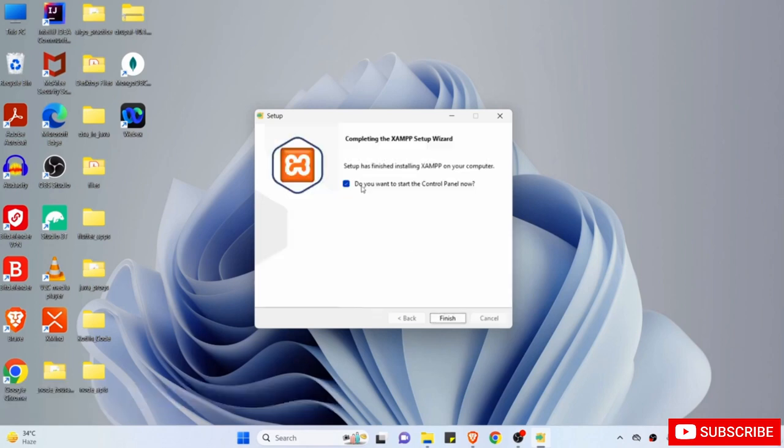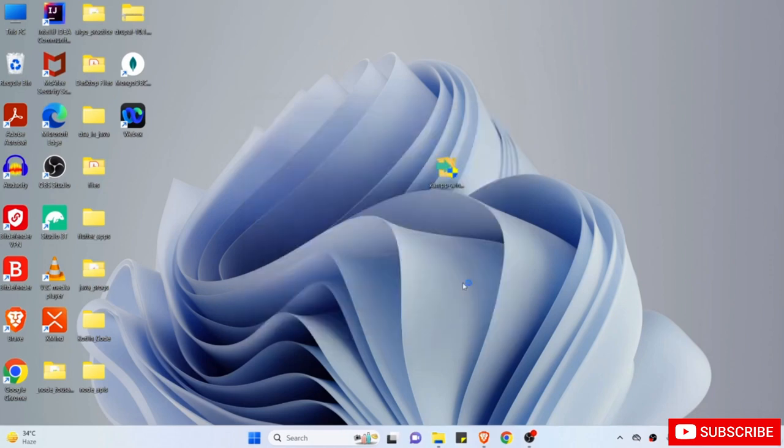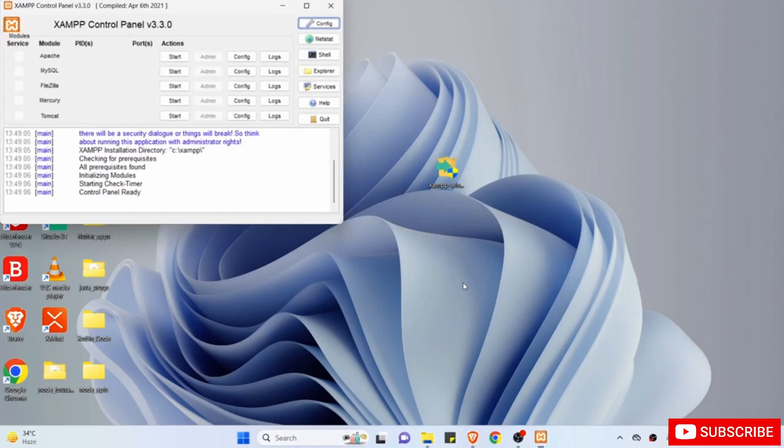Alright, I am back now. You will arrive at this page after that process completes, and yes, I do want to start the control panel now. So I will make sure that this one is ticked, and then I will click on this finish option, and then XAMPP control panel will open.